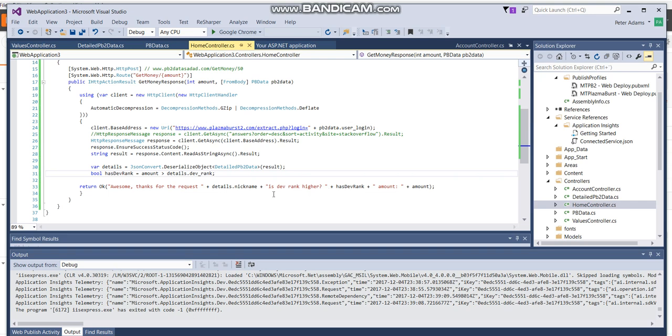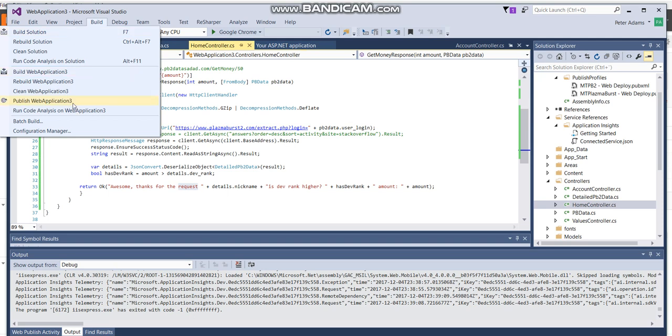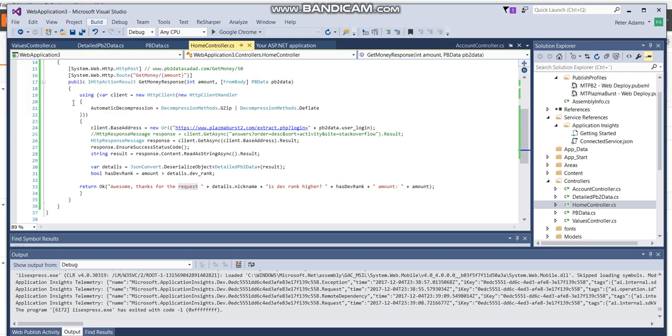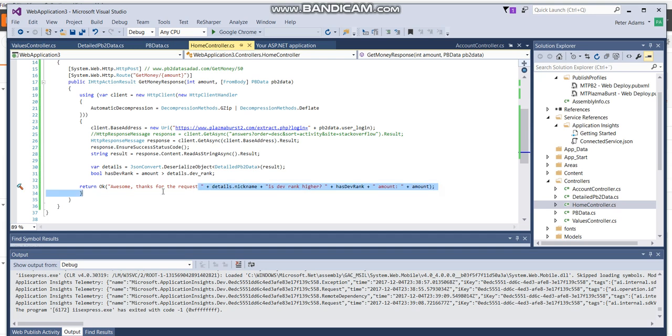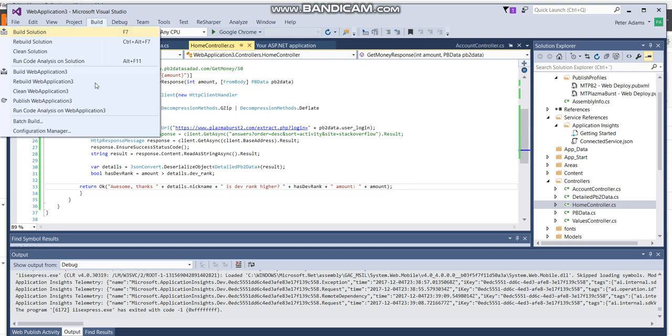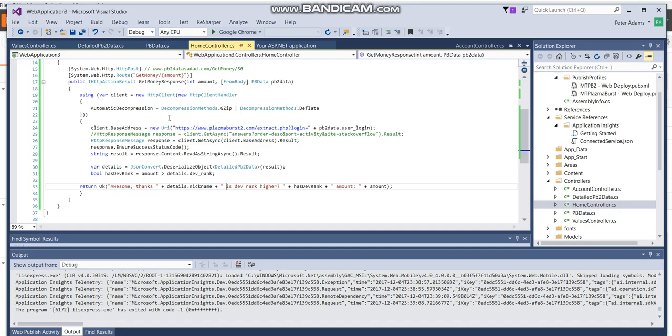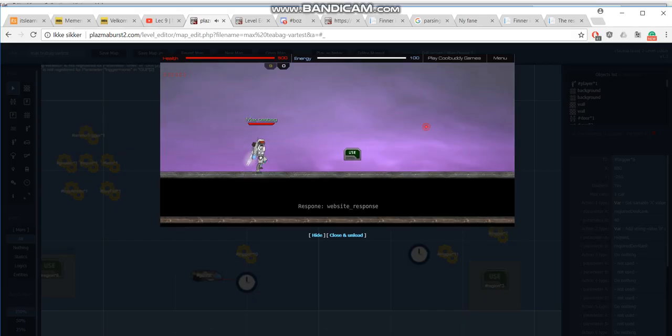And yes, so let's publish this to a server, and let's try this from Plasmaverse 2. Yeah, so let's publish this, and I'm going to come back to you guys. Actually, before I do that, I want to print out the request variable in Plasmaverse 2. Thank you. So I'm going to go back. Okay, let's hope this goes better.